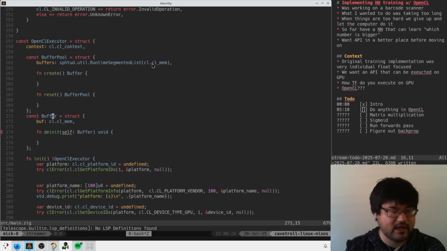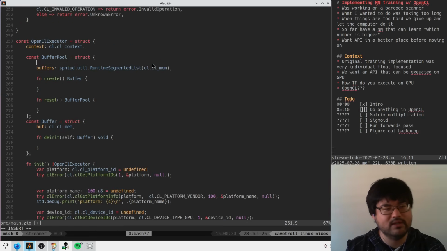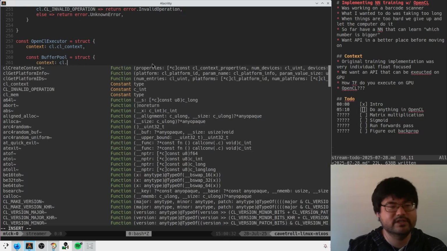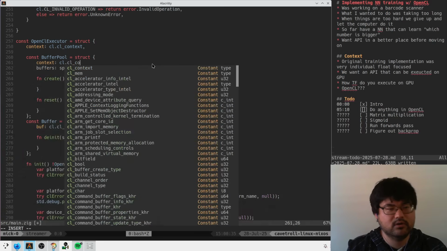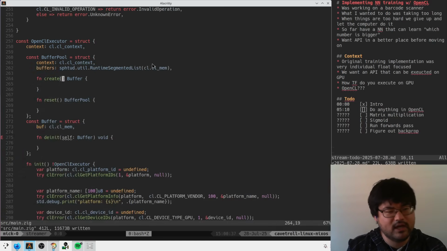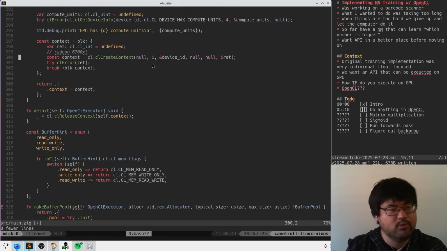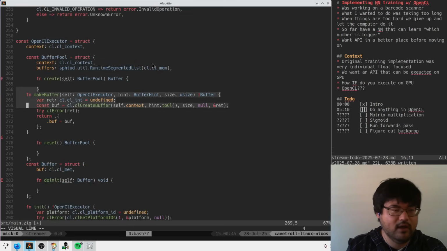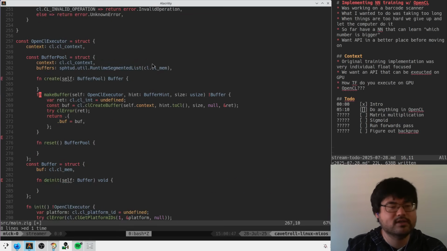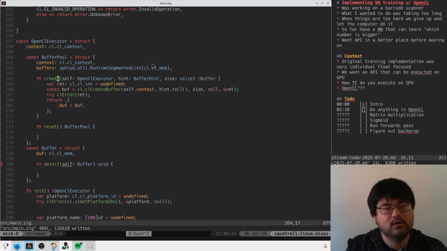and then this guy is also going to need a context to allocate from, right? So this pool is going to have a context like this, and then make buffer goes on the pool now. Yeah, it's more like this. Cool.